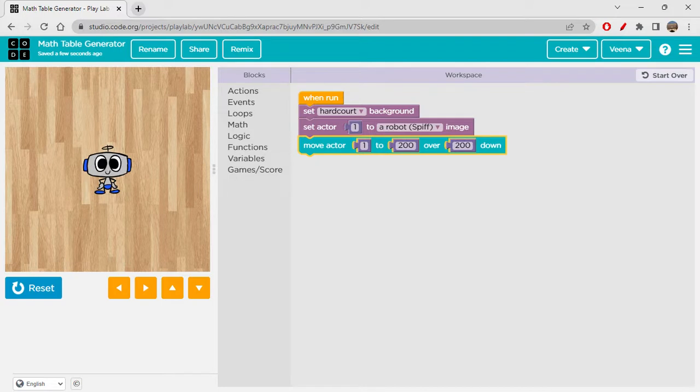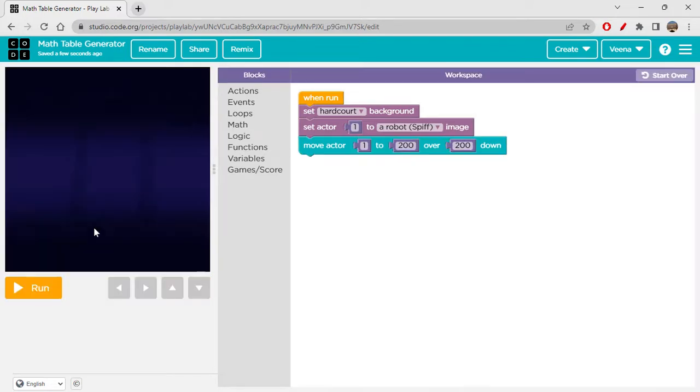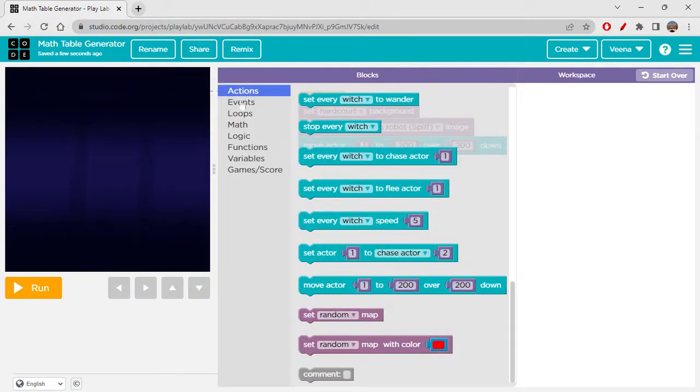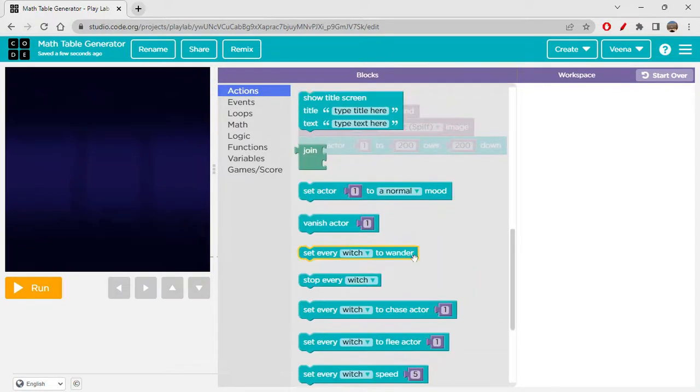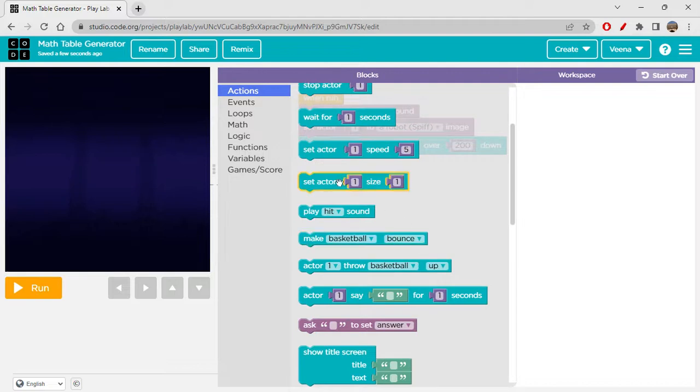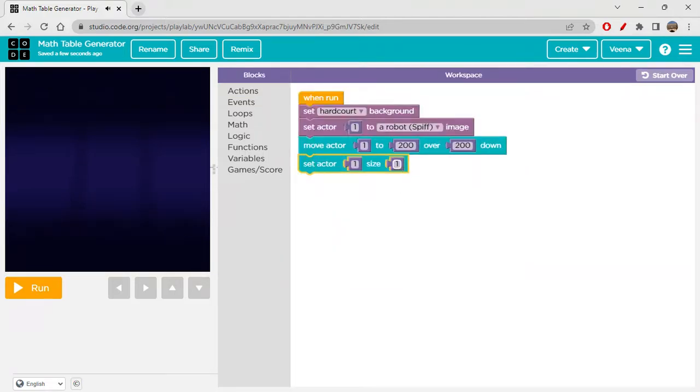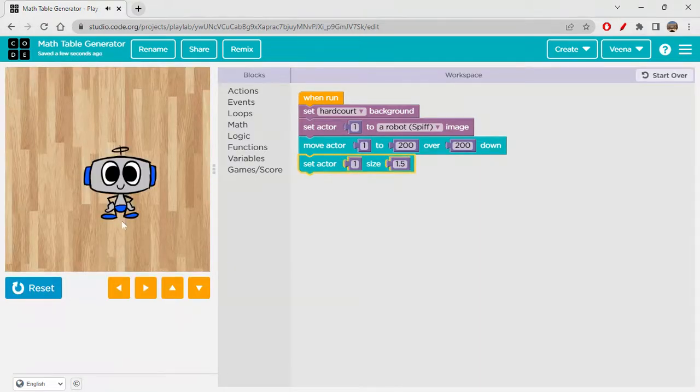We can actually increase the size of the robot or decrease the size. But he's the only character in our math table generator, right? So what I'm going to do is set him with a bigger size. So let's set actor one size as 1.5 maybe. 1.5 is nothing but 150%, okay? So 100% is its original size, like you saw. So I'm increasing it by 50%. Yes, like you can see now, right?